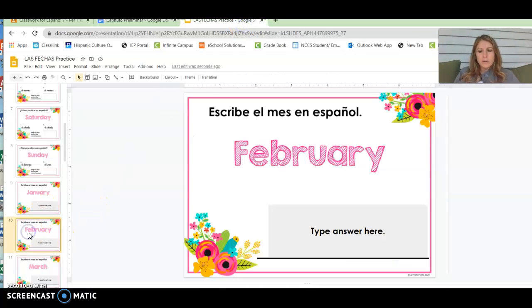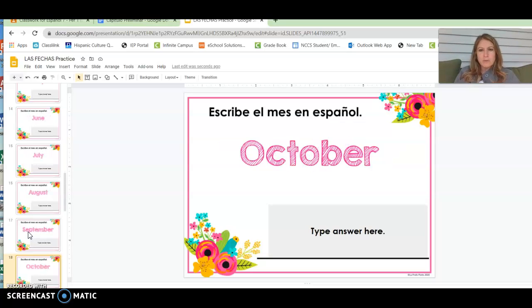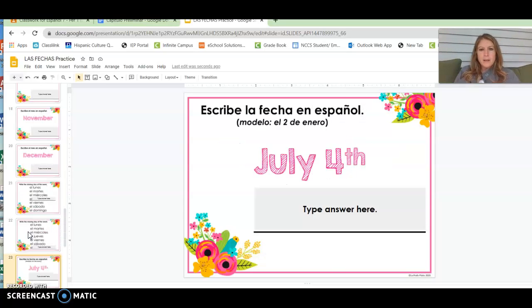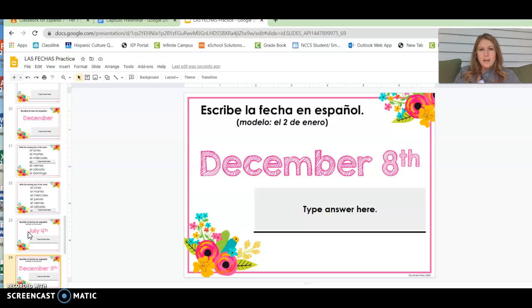So as you click through, you're going to find some really simple things, hopefully, to do here. Follow the directions. And when it says escribe la fecha en español, that just means to write the date in Spanish. And this is your model. If you could go the extra step and write out the number, I am appreciating that. For example, instead of typing the 8 for December, type el ocho de diciembre.